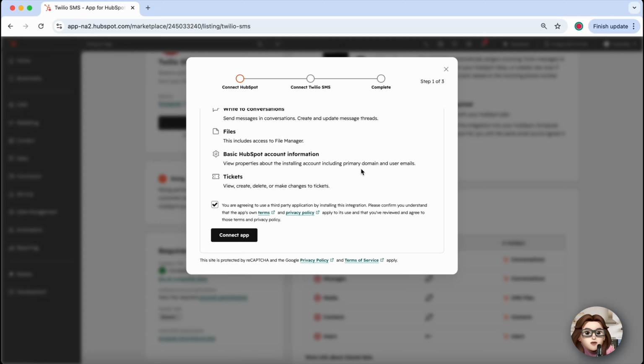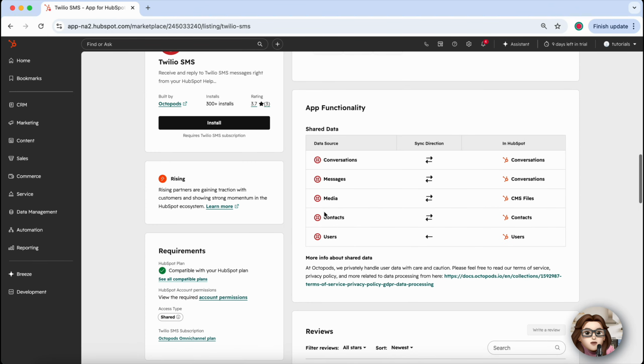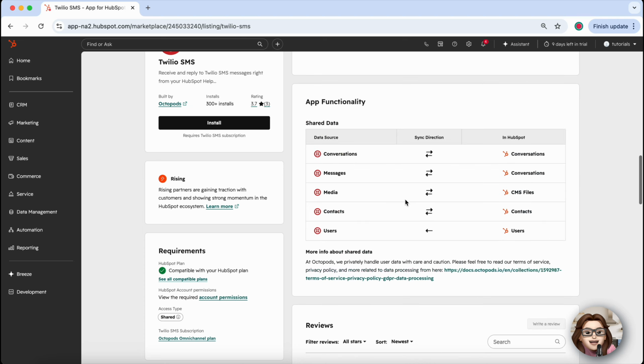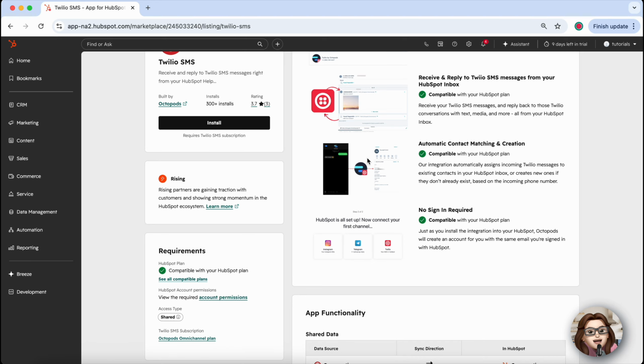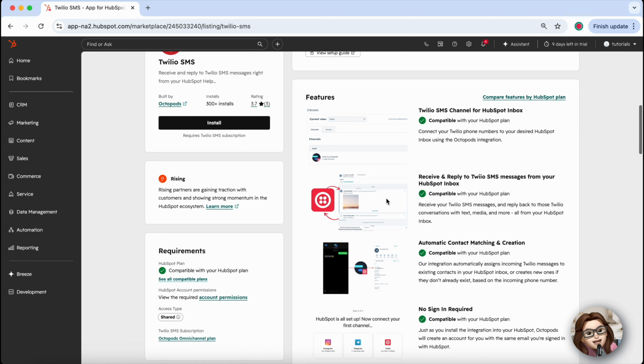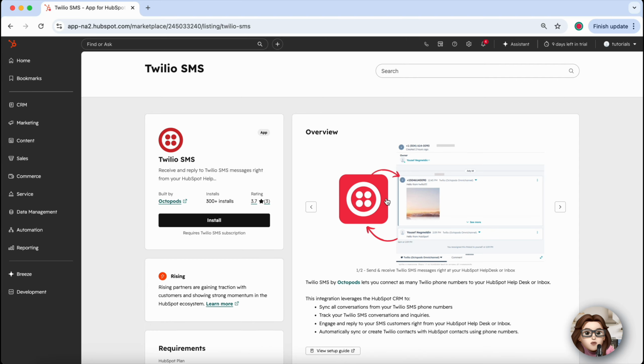Once connected, you'll move into the configuration stage. Here you can select which Twilio phone numbers to use, assign permissions to your team members, and decide how communication like calls and messages should be logged in HubSpot. Take a moment to set this up based on your workflow. For example, you might allow your sales team to send SMS while support handles calls. You can always adjust these settings later.